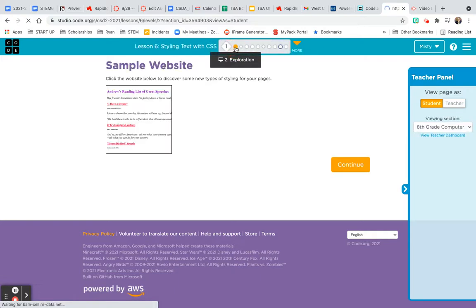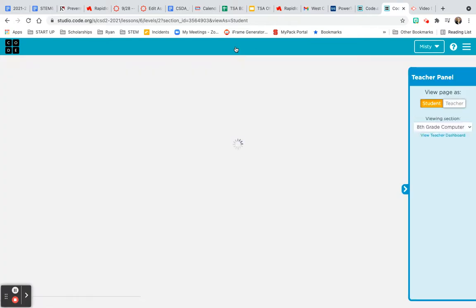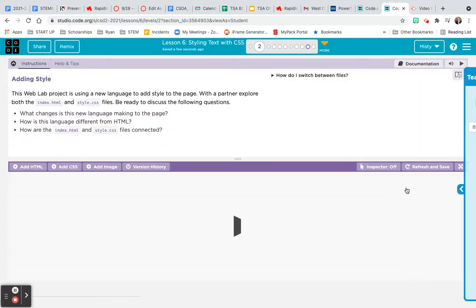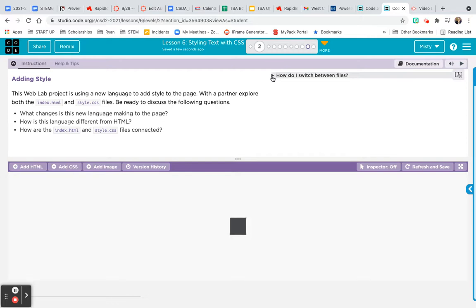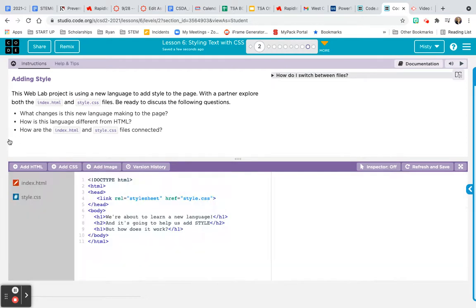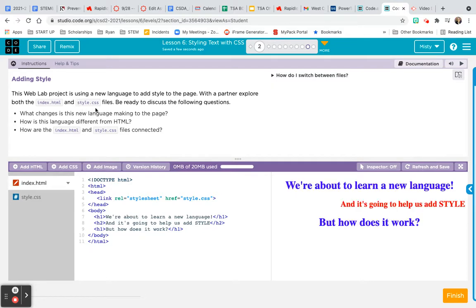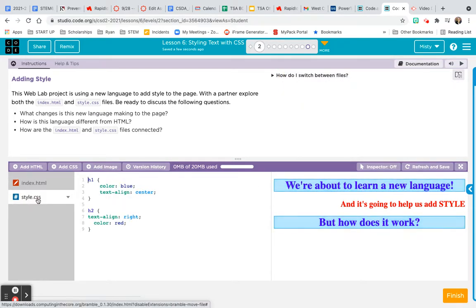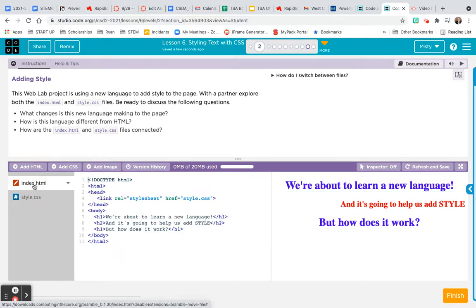So if we go to Bubble 2, we're going to explore a little more. We want to explore the index.html file and the style.css file. If you're not sure how to switch between the files, the little drop-down instruction will tell you that if you click the name of the file on the left side of the screen, you can switch to the file that you want to look at. So if we click on style.css, we are looking at the style sheet. If we click on index.html, we are looking at the web page.